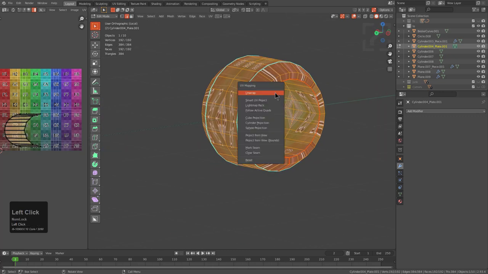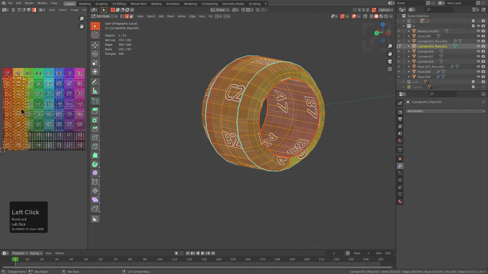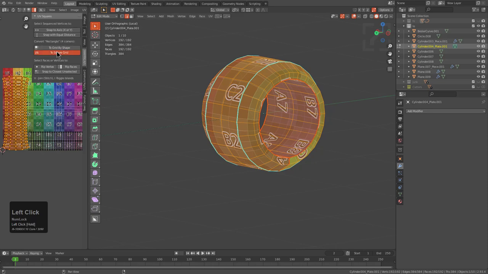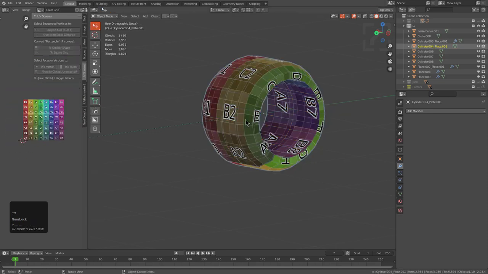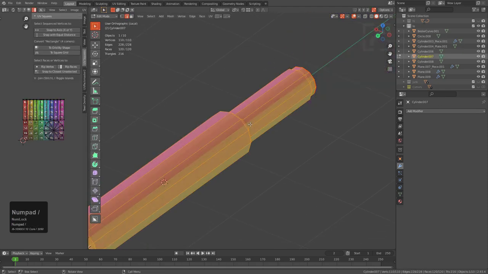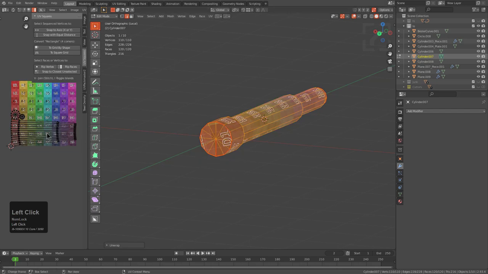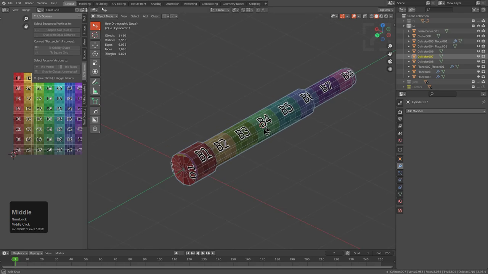Let's press U, unwrap. We're looking at the modifiers as well while also checking our UV. Since we have UV squares enabled, we can at least say to grid, and we're in better shape. Let's select this piece. U, unwrap. Let's select this piece to grid by shape. And we're good to go.